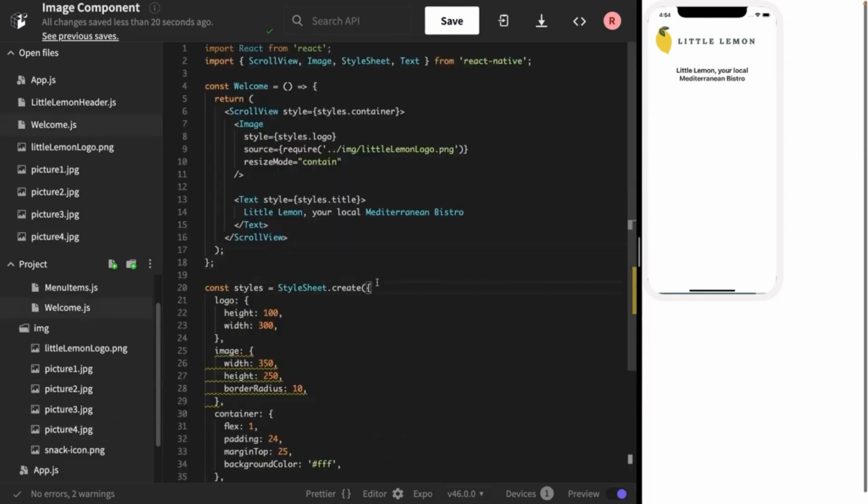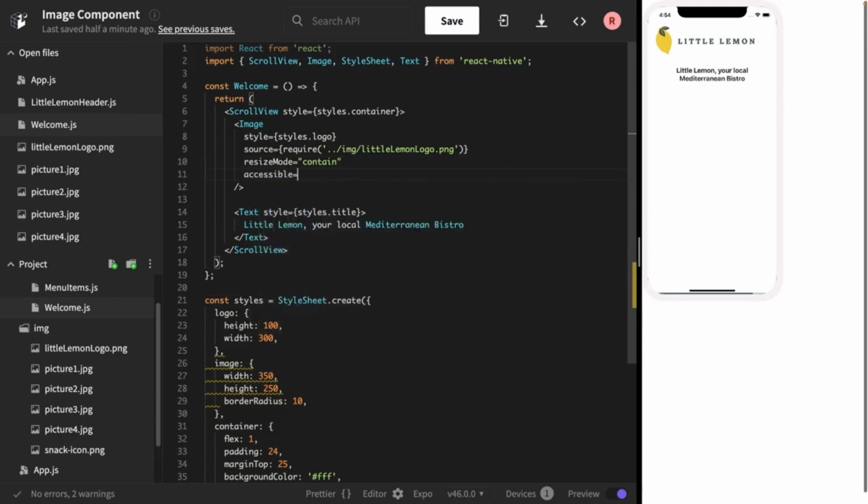Now, within the welcome page, take note of an important prop that needs to be passed to the image component. It is called the accessible prop. The accessible prop is a Boolean. When the Boolean is true, it indicates that the image is an accessibility element. Such elements can then be interacted with by assistive technologies. This is a prop that you can include as long as you're giving labels to your images.